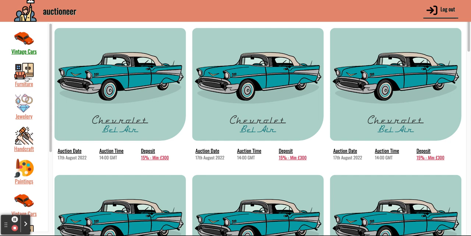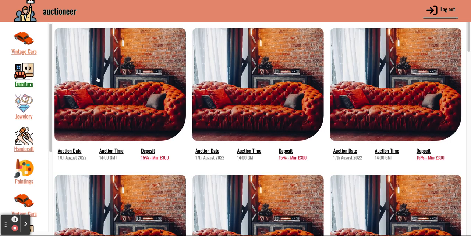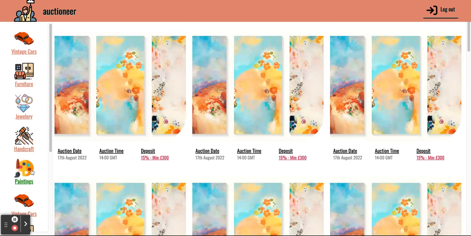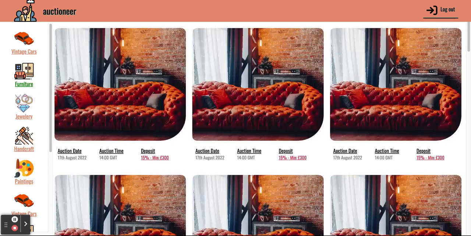For instance, if I click on furniture, the image for that particular category is sent from the backend and is displayed here. If I click on jewelry, we see this image. If I click on handcraft or painting, we get these images. And when the project is actually active or completed, we'll get all the item images from the backend and we can just scroll through these images later on.